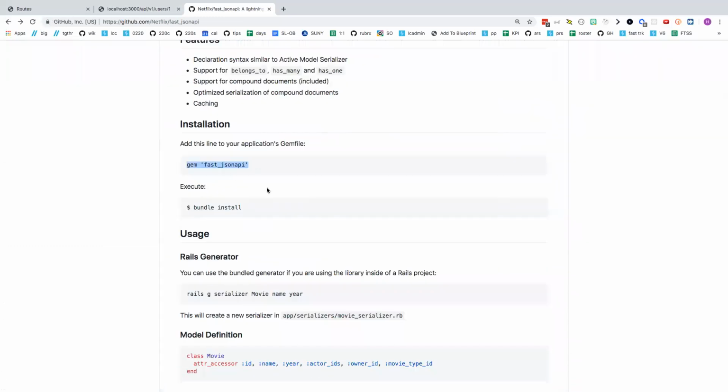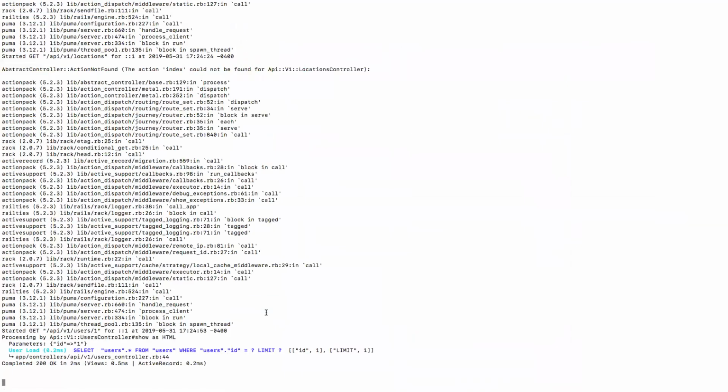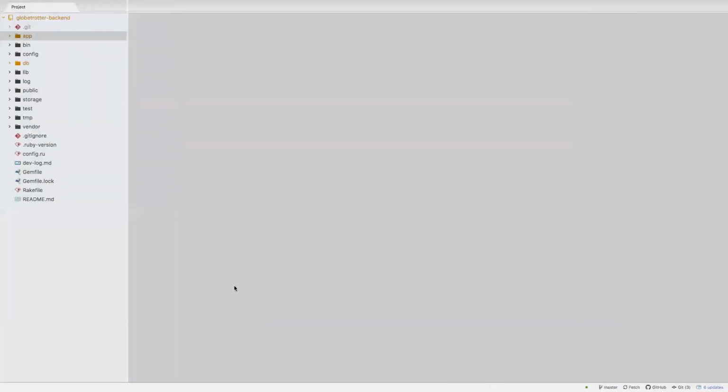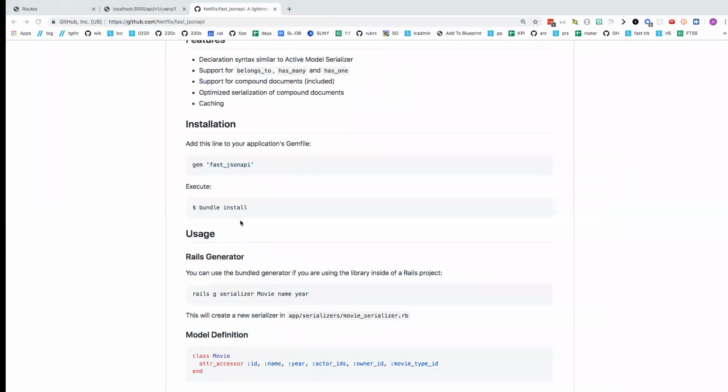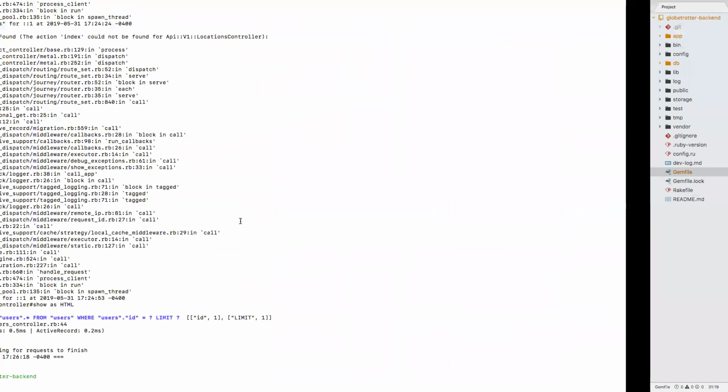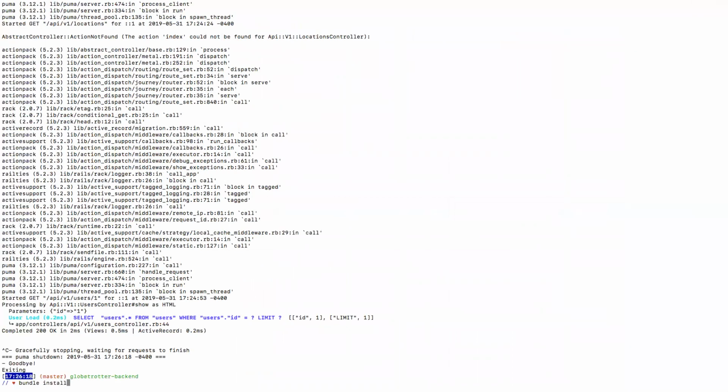So let's just read through this a little bit. Okay, it's a gem called FastJSON API, so that's easy enough. I'm going to add that to my gem file. Where is my gem file? There it is, gem file. Does it matter where? I'll just do this right here. So there's my gem. Once I have it, I'm going to bundle install. That's pretty common. I would have expected that.